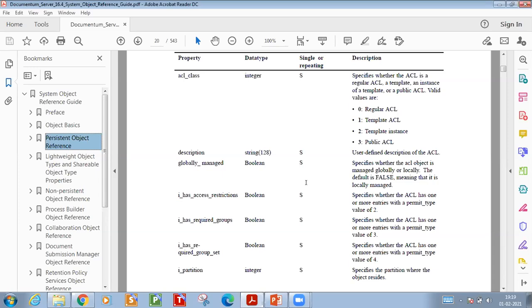So only relating to template ACL, this ACL class is required. By default an ACL gets created as a regular ACL. You would not get an option of template ACL or public ACL; you get an option only to create a regular ACL.